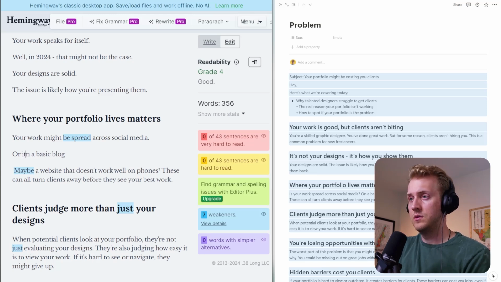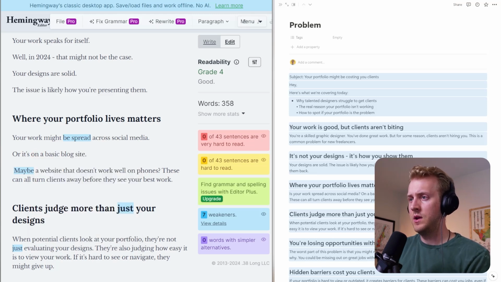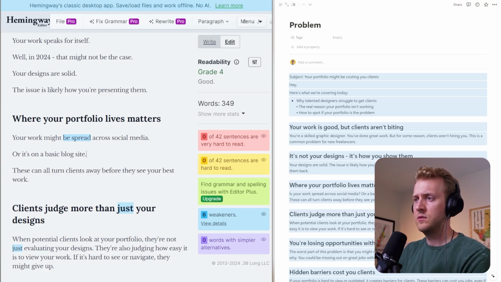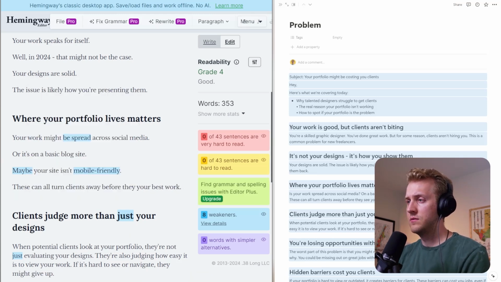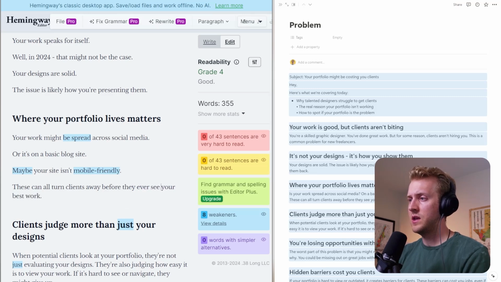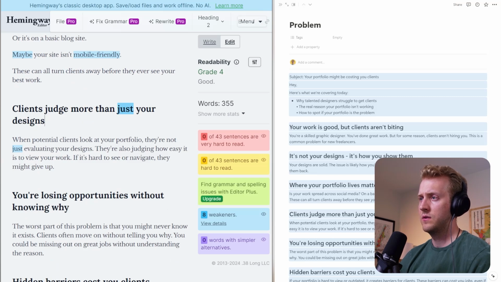Or it's on a basic blog site. Maybe a website that doesn't work well on phones. Maybe your site isn't mobile friendly. These can all turn away clients before they ever see your best work. Clients judge more than just your designs.